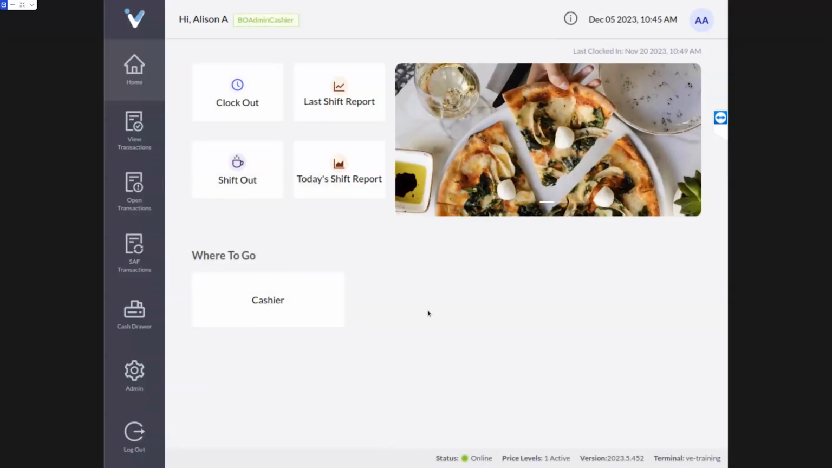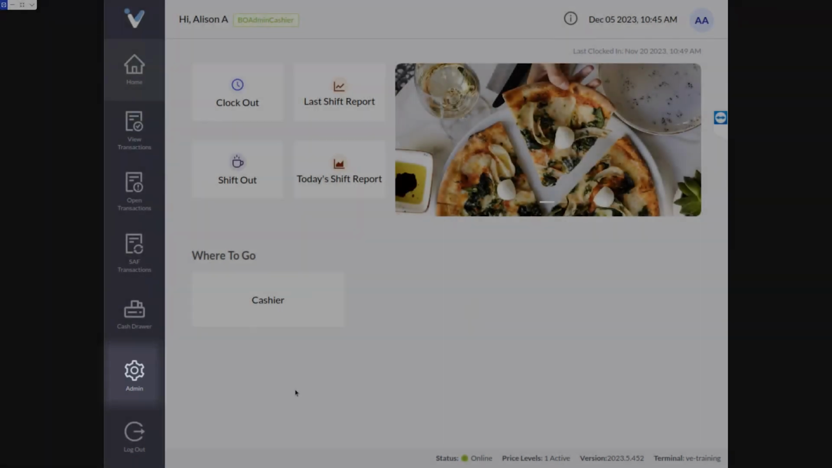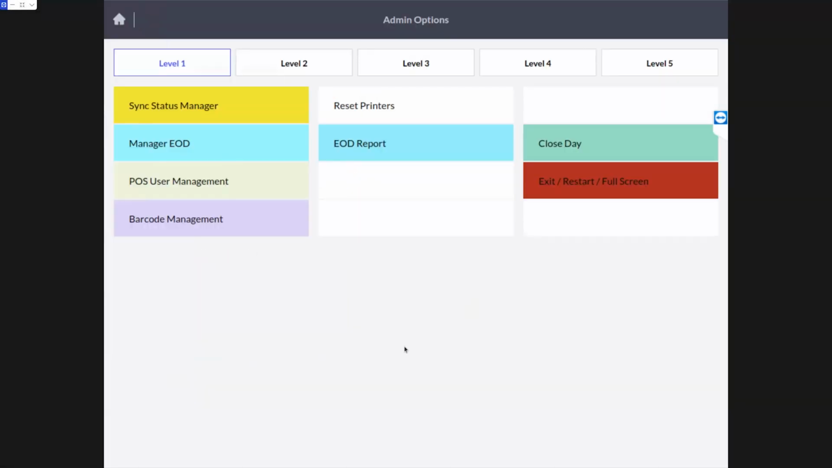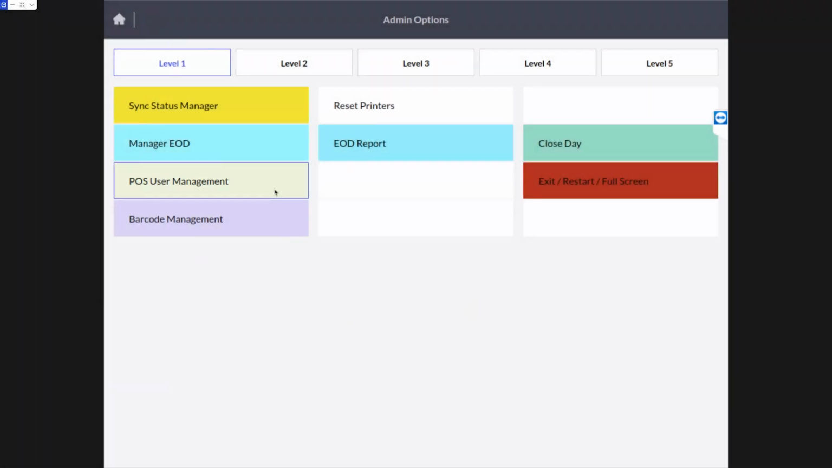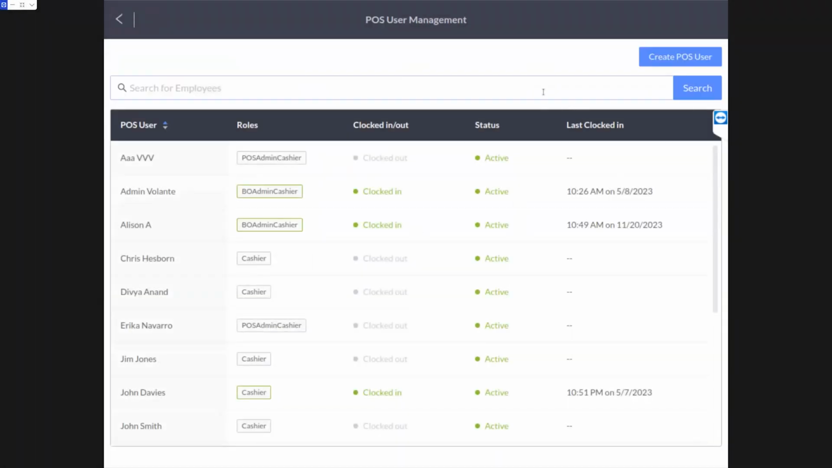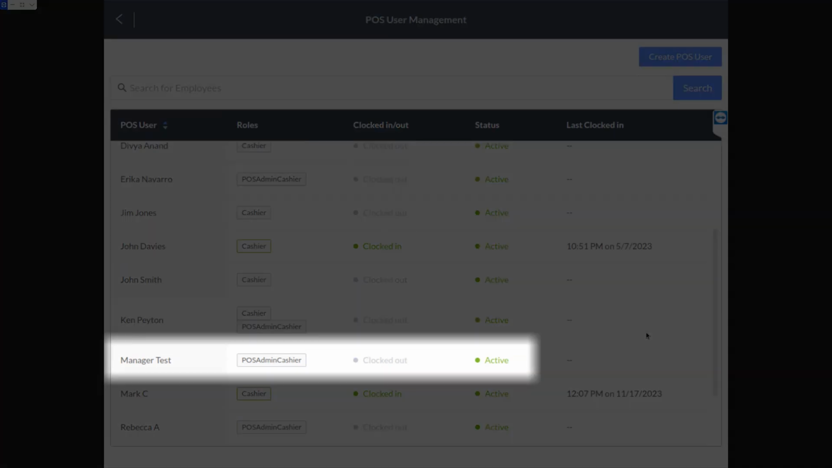Generally speaking, it's best to be clocked in, and as we can see, I am already clocked in as an admin cashier level, and I'm going to come to my admin screen located on the left side panel. From here, I can choose POS User Management. I can see a variety of users in my system currently, as well as the newly created user I made in the back office, my manager test login.